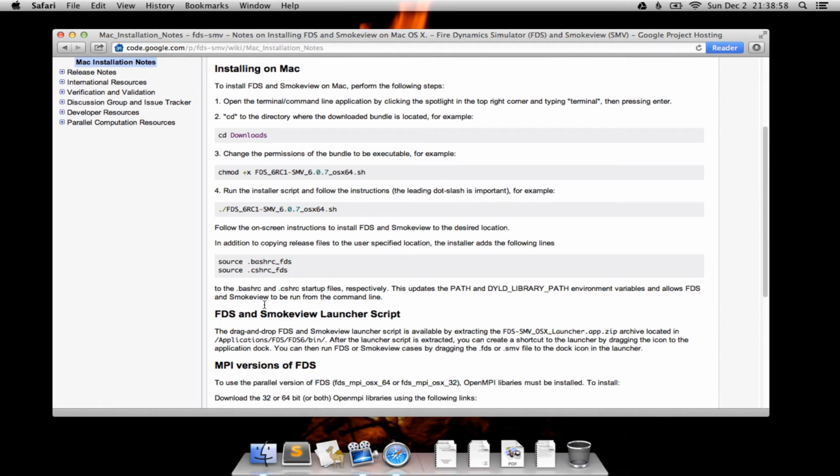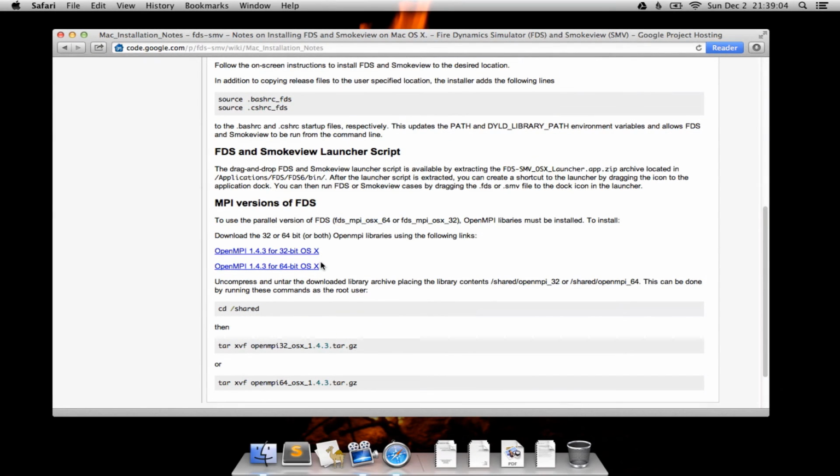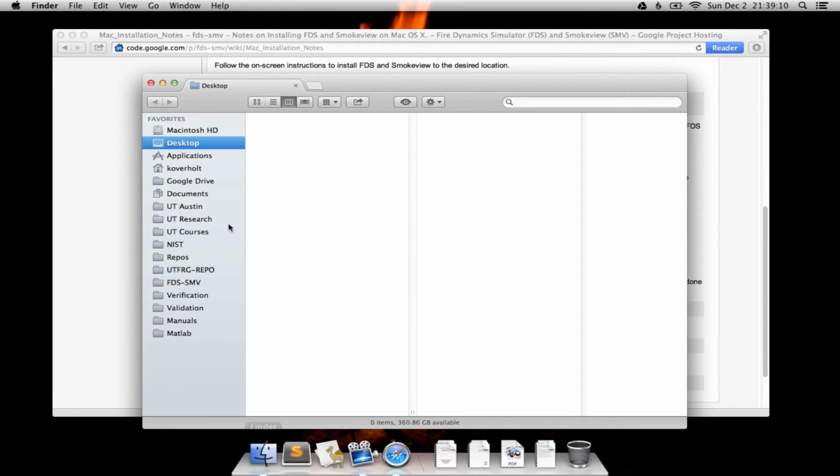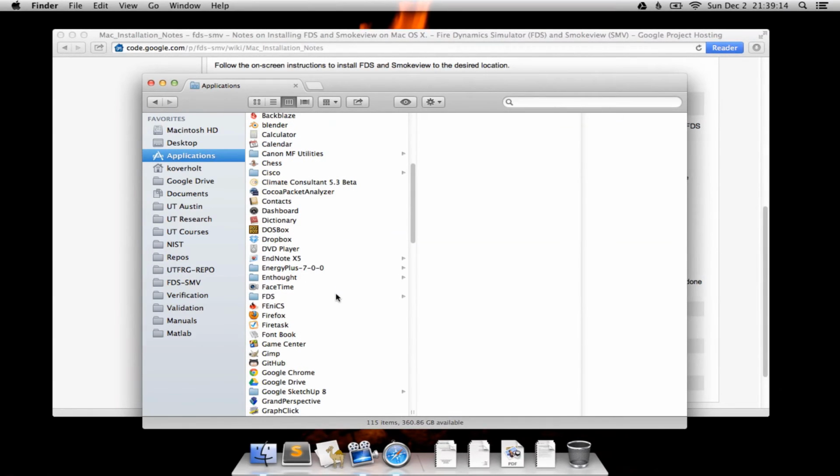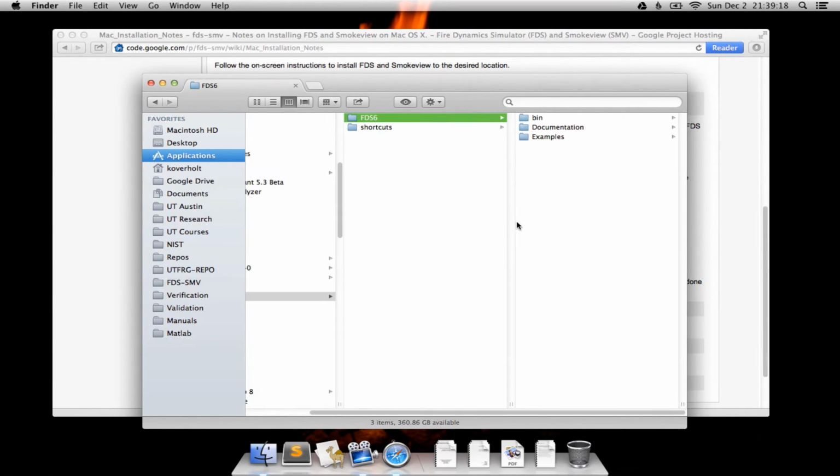And there are a couple of other notes here about some things that are installed, only for information. But the installation is complete. So now if I go to the Finder window on the dock and click that, I go to the Applications folder, I'll see a new folder called FDS, and there's FDS-6.